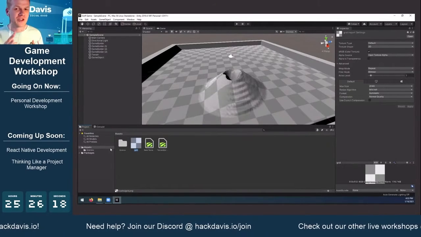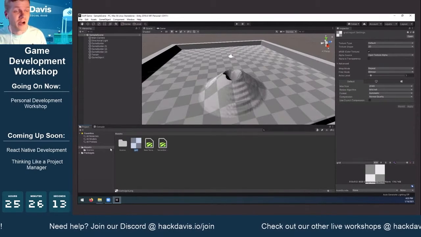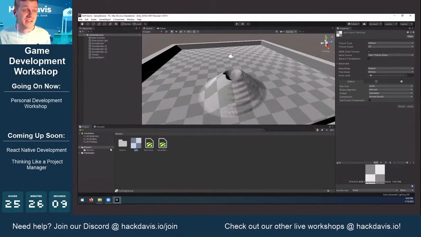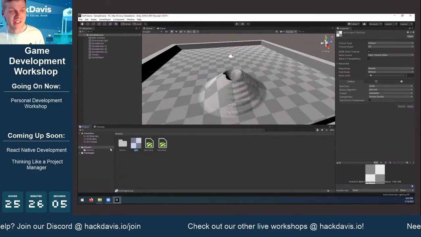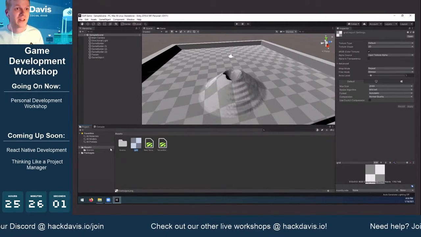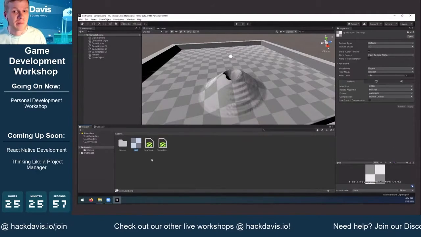Materials take that texture and allow you to define different properties on it of how it is affected by light and different things in the scene. So if you want it to be really shiny, you could turn up the shininess or metallicness. If you want it to be smooth, there's different properties for that. If you want it to be transparent, you can also adjust that. So let's go ahead and create a material.